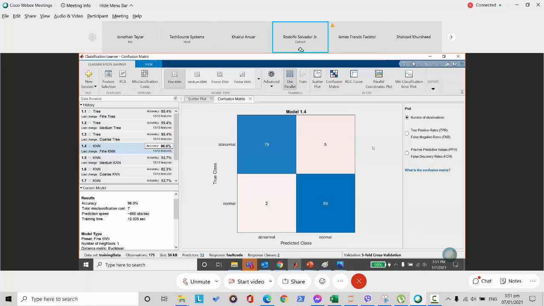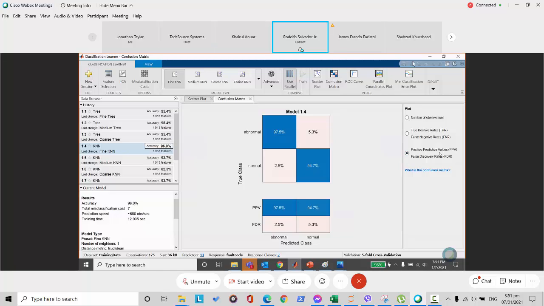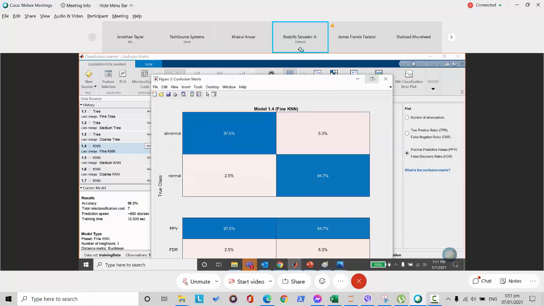And if you would like to view the normalized scores, you can click here, true positive rates and false negative rates. It's just taking the correct classifications versus the misclassifications row-wise, and it must sum to 100%, right? And column-wise, you can use the false positive rate or false discovery rates, okay? So it calculates your scores column-wise here. What's good about this is that you can export this figure and eventually put it in your research paper, your thesis, or other publications, okay?